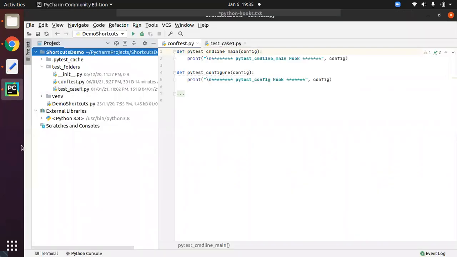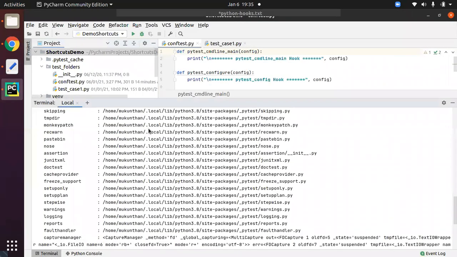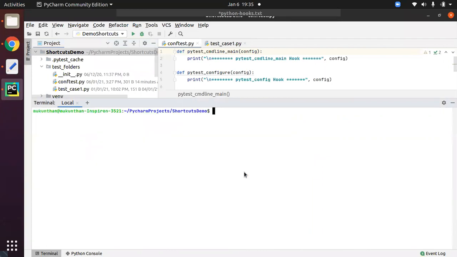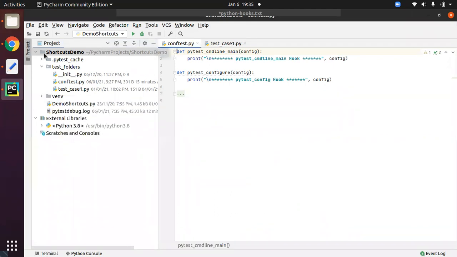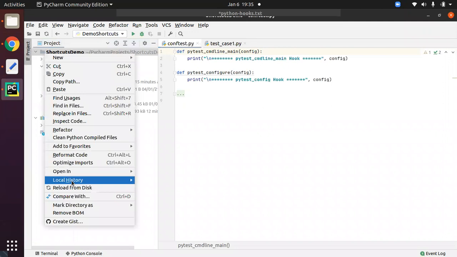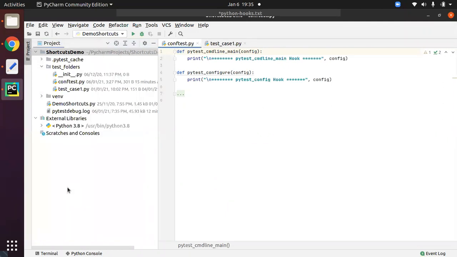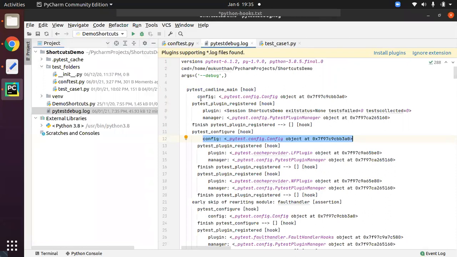So as usual, we will go to the terminal and we will see the debug log. To get the debug log, last time we discussed the pytest --debug execution. And you can see here, reload from the disk, and you can see the PyTest debug log. In simple terms, we can go through it again.